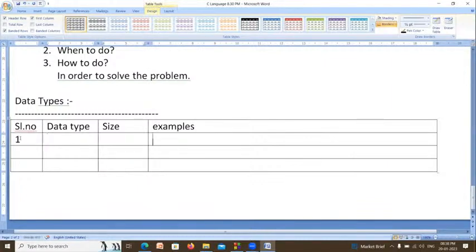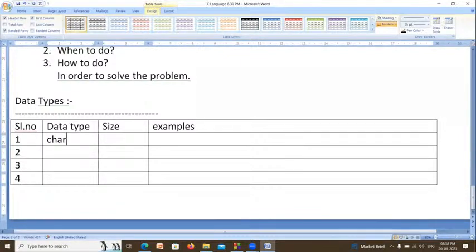So 1, 2, 3, 4. 4 data types are there. What are those? Characters, integers, float, and double. Right. Now, what is the meaning of character?